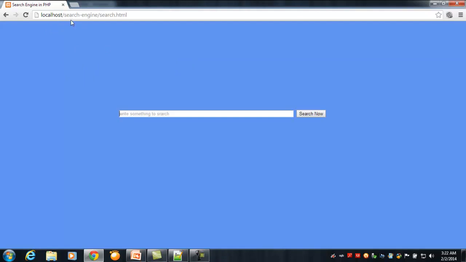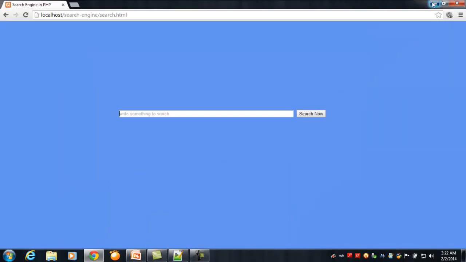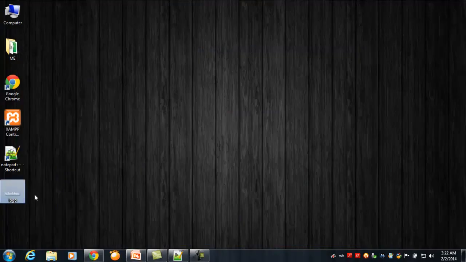The body starts from here, and from here and from here, all 4 corners. So we said in CSS that a 25% margin should be given to this form. So here it is. Now I have simply created a small logo for this search engine.